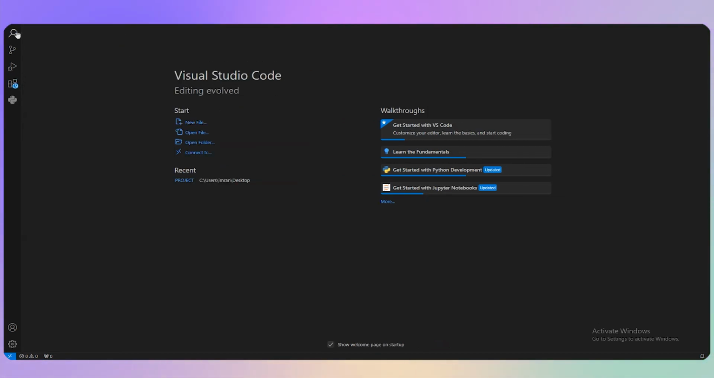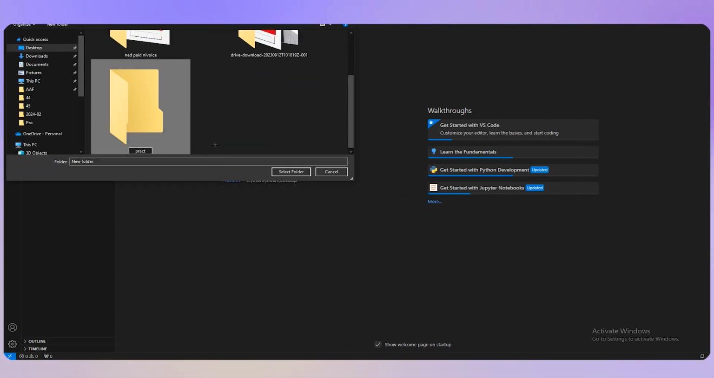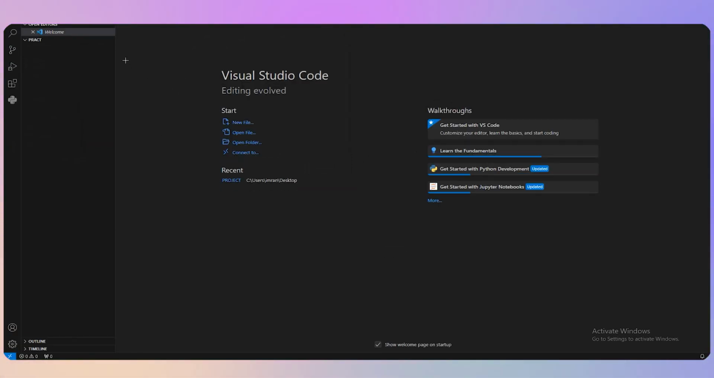It's very easy. Close this one, click on this Explorer, and after that open folder. Create a new folder, obviously select that folder so you can create your work in that. Once you do that, click on this plus icon beside your name and here you can write index.html, and once you enter, you will see that it will open up a new window and here you can start adding your HTML code.